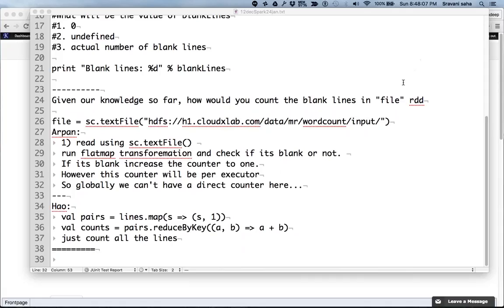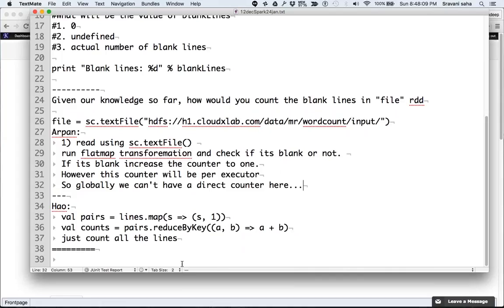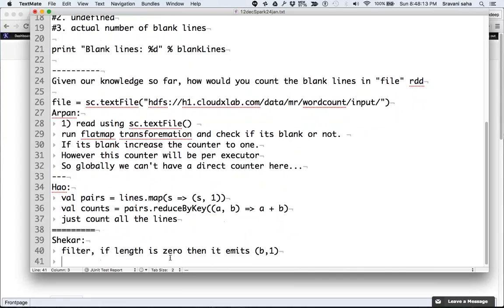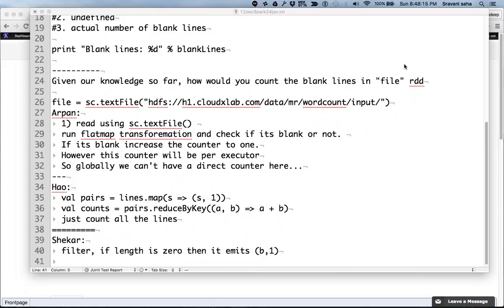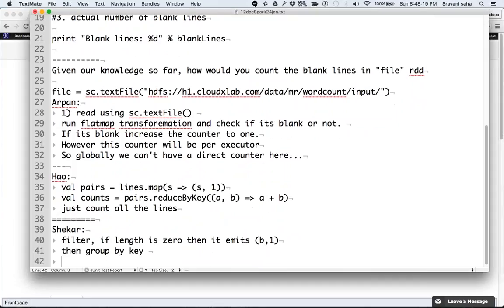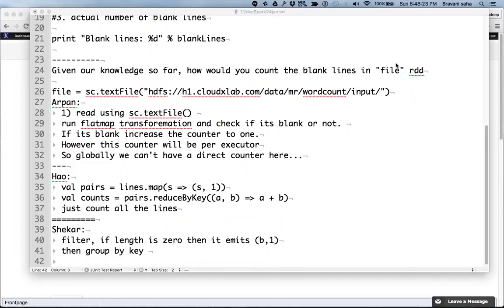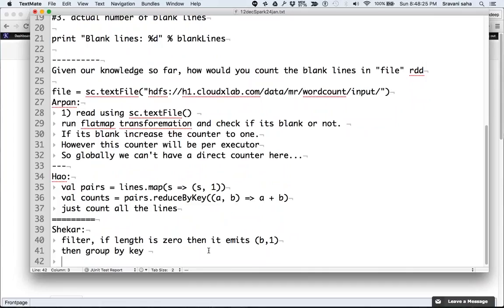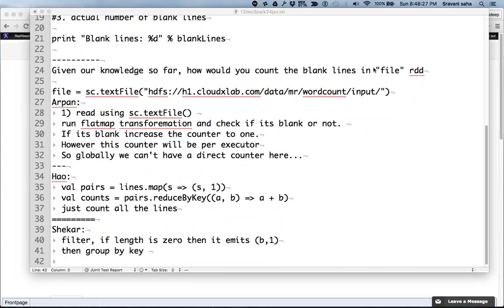Sekhar is suggesting, okay, let me just put Sekhar's answer in a single place. Filter if the length is 0, good, and then group by the key. My question is, when you group by the key, it'll lead to sorting. Do you need sorting? Can't we just count it?